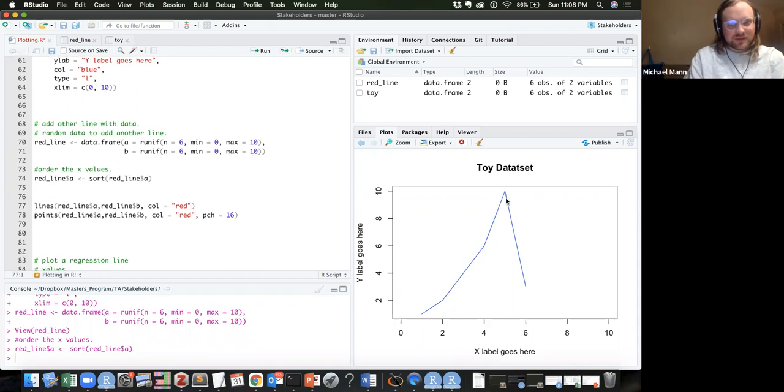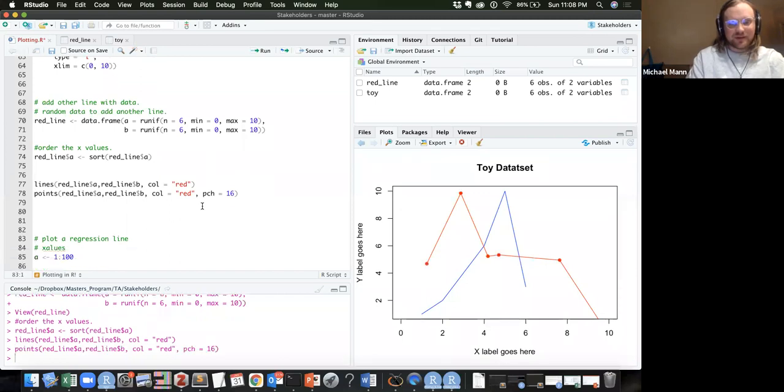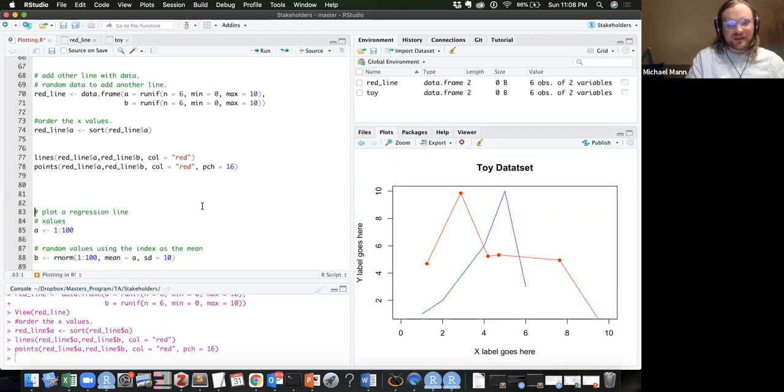And so since we already created this plot before, now we can add the lines on top of it really easily by just using the command lines. And then just your X and Y using $ syntax. Col equals red to make it a red color. And you'll see there's our new line that's red on top. If you wanted to add points as opposed to a line, this is just going to overlay it, but the points command will allow you to create the points too. So that's how you overlay data.